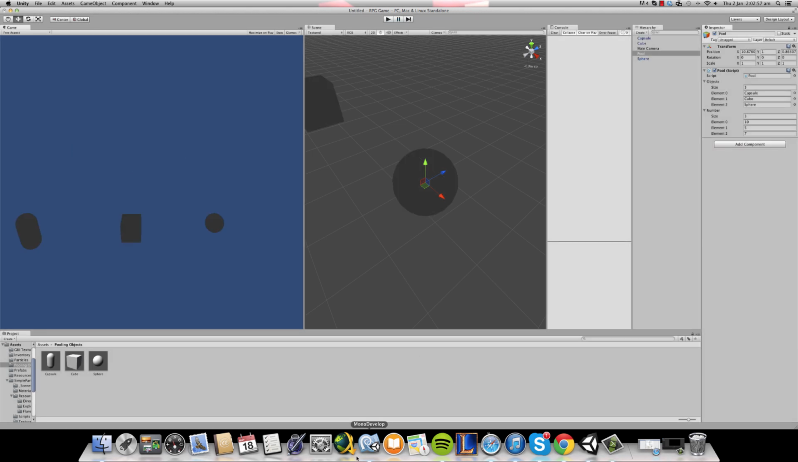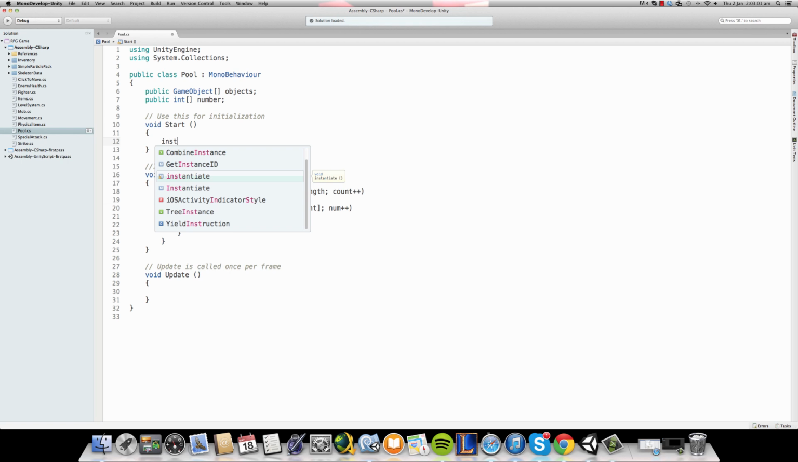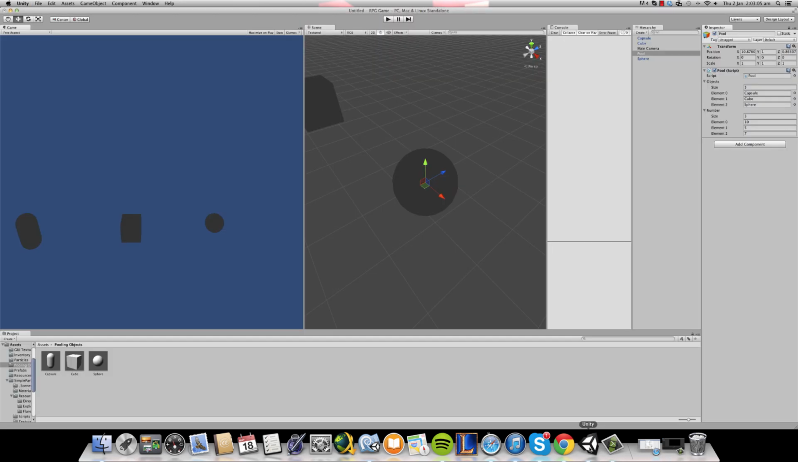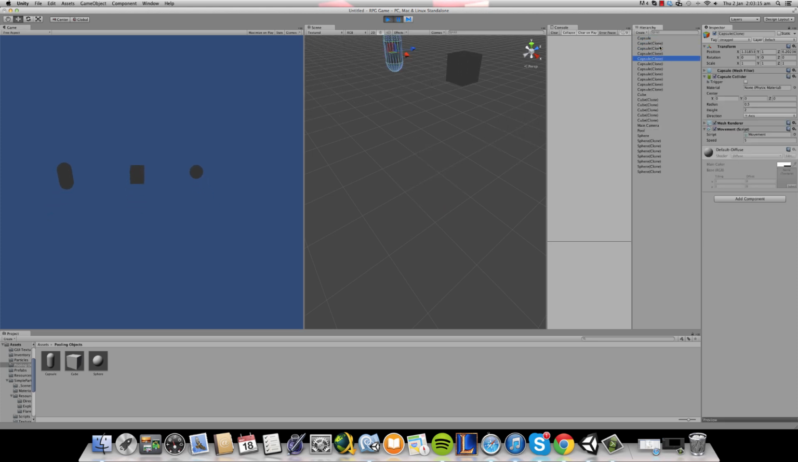Nope. And that's because we don't even call the instantiate method. I forgot to call the method. And let's play. And as you can see, it creates the capsule 1, 2, 3, 4, 5, 6, 7, 8, 9, 10. And 1, 2, 3, 4, 5. And 1, 2, 3, 4, 5, 6, 7. Now as you can see, it's very messy in the hierarchy.